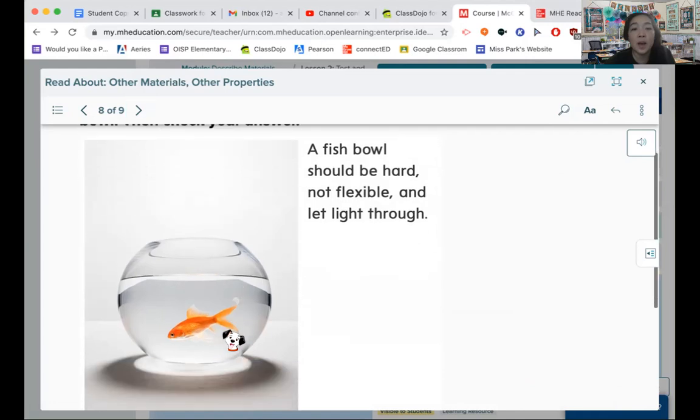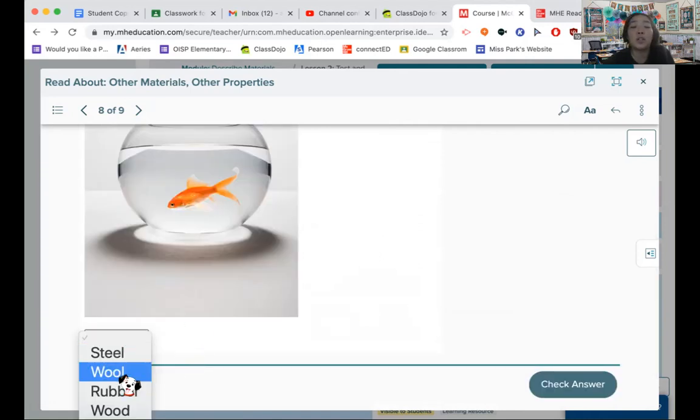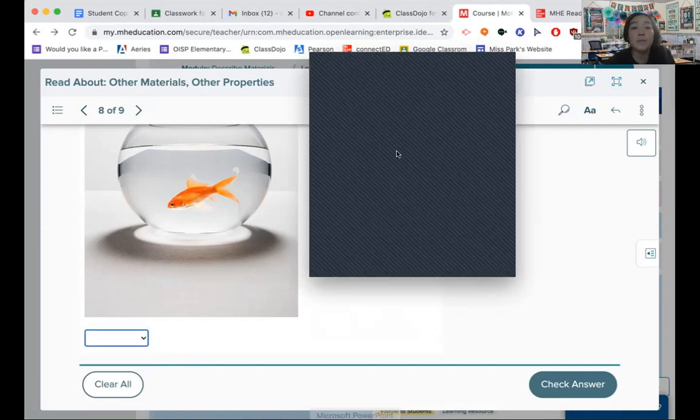Okay, next one. A fish bowl should be hard, not flexible, and let light through. We should be able to sometimes see inside of it so we can see how our fish is doing. What do you guys think this one is going to be? Very good. Glass.